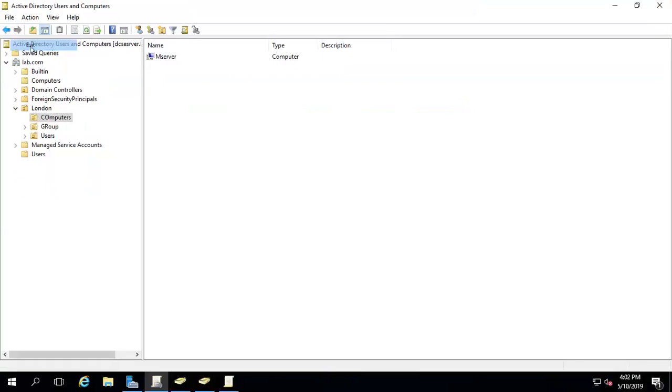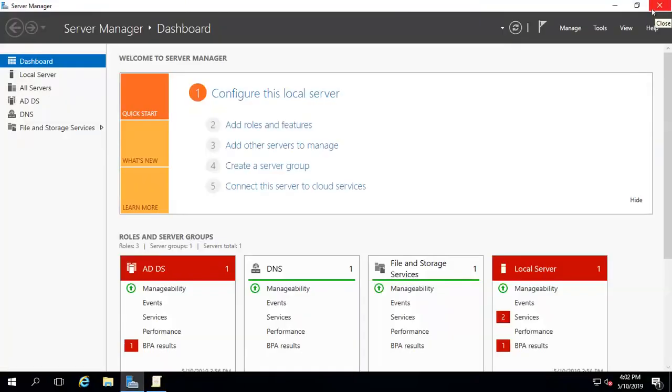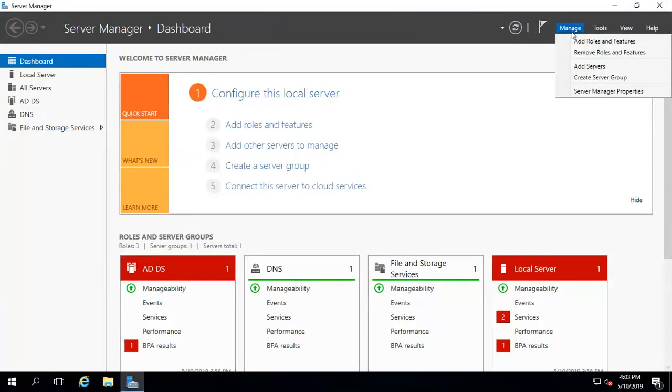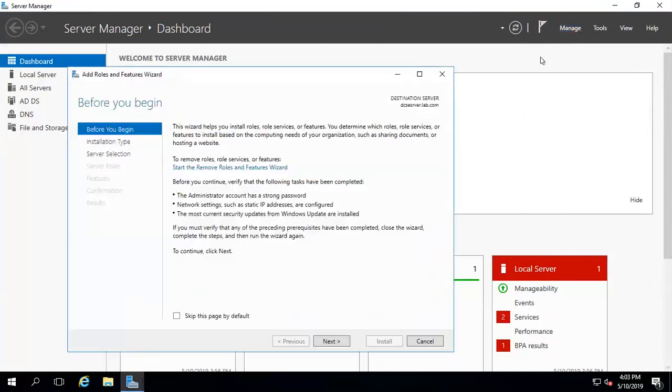So this is the group policy. Once again, you don't have to do anything to install certificate server. Just right-click Manage, add roles and feature.